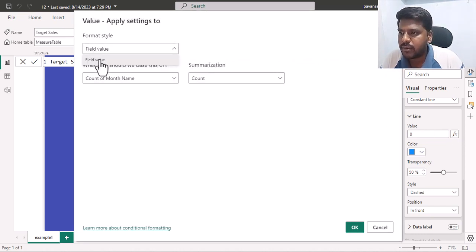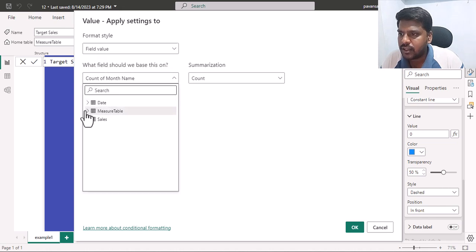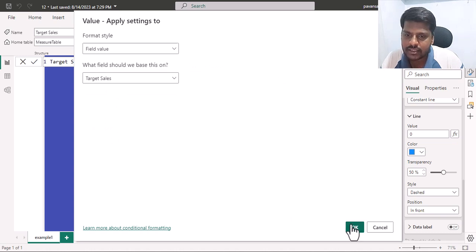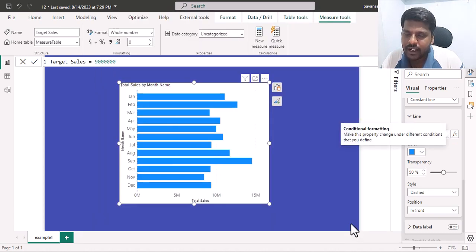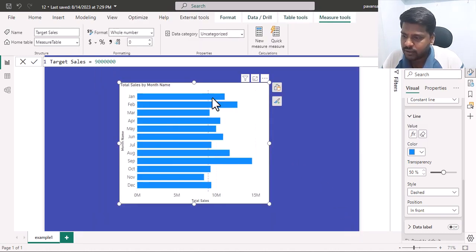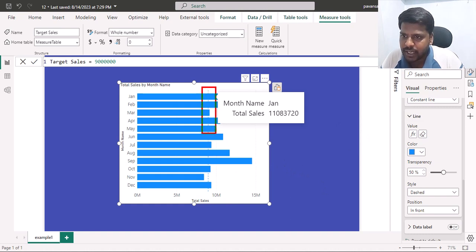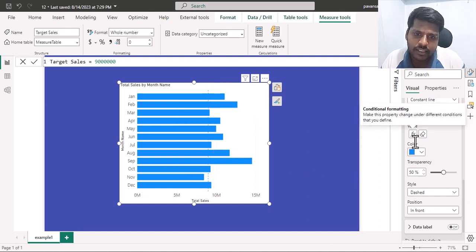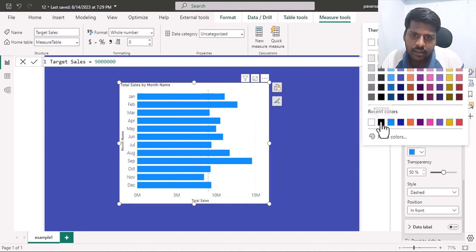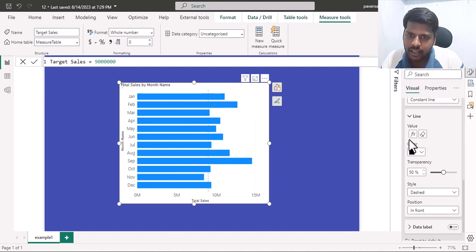Here in the format style, let us select field value, and based upon the target sales, let us select the target sales and click OK. As soon as we click the target sales, we could see a thin line appearing at the back end over here. This thin line we could bring to the front and change its color. Let us change it to black to make it visible. This is my thin line.